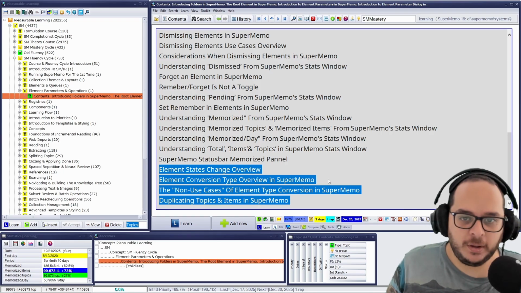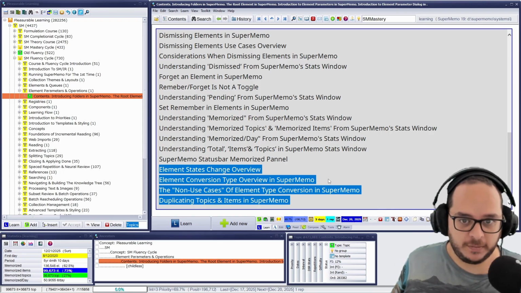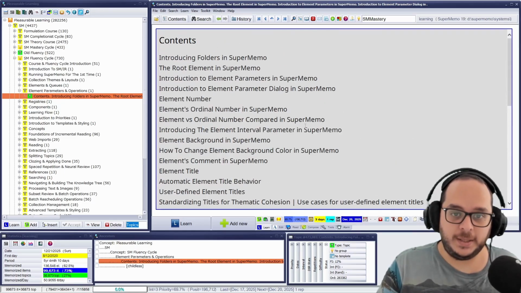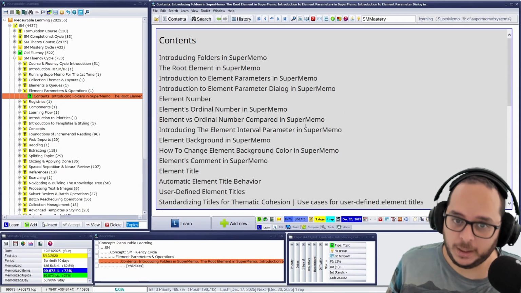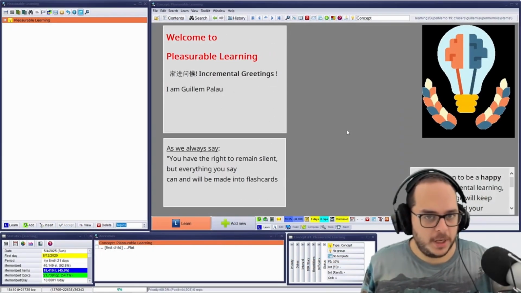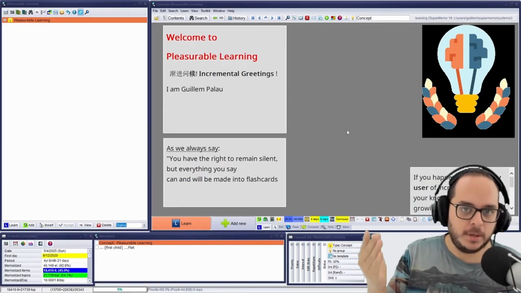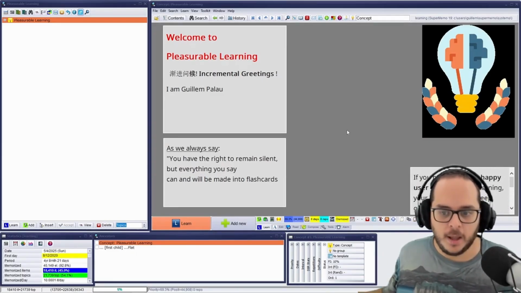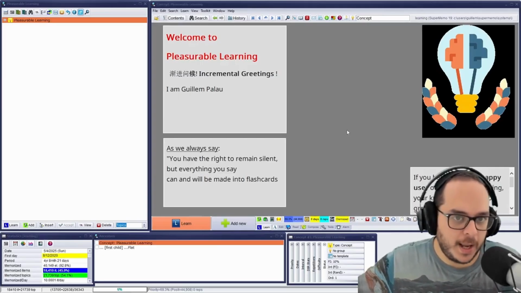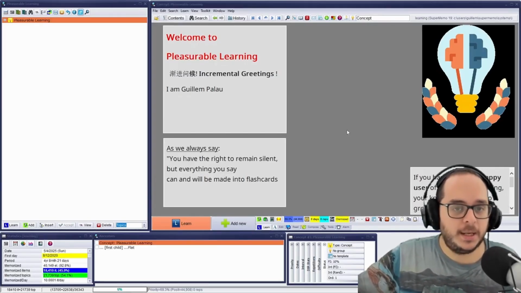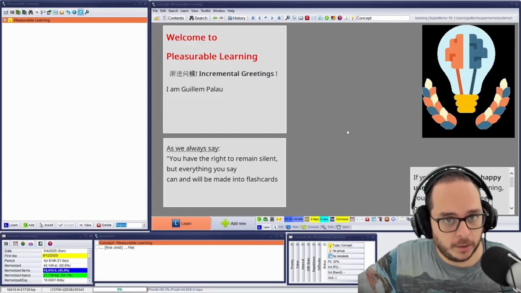So at the end of the section in this video, you'll be able to know and use all of this in SuperMemo. Let's start. So we have seen all of the element types, topics, items, concepts, and tasks. But there's, let's say, another element type that is qualitative. It's a kind of a topic, and it's called folder.